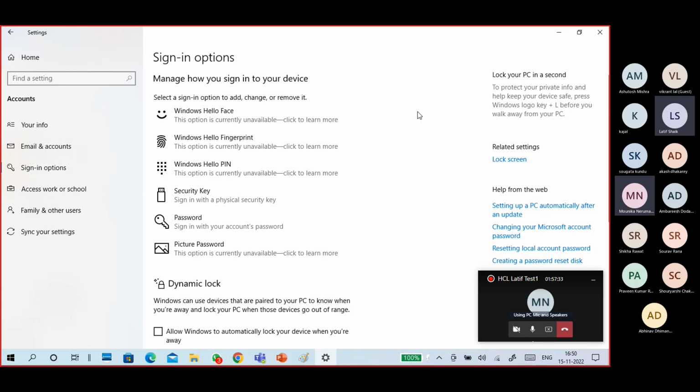In a mobile phone, we use fingerprint, face, and pin like that, right? In a computer, we use a password to log in. And also you can use a picture password. You can choose a picture and highlight some areas in it, a minimum of 3 highlights. You have to choose those things to make it a password.